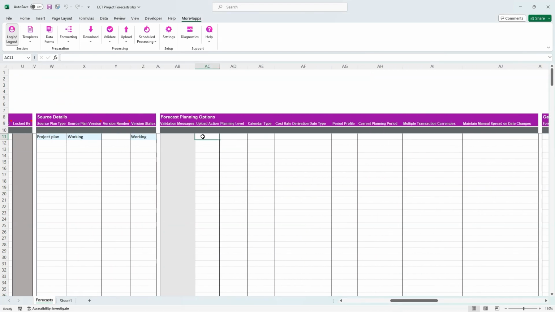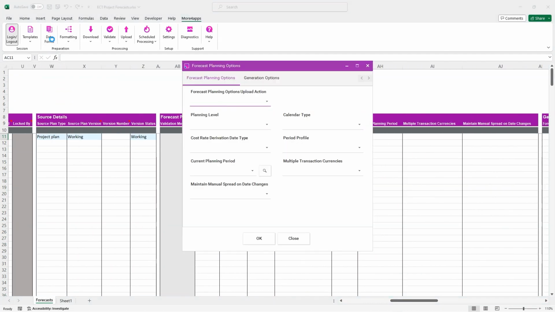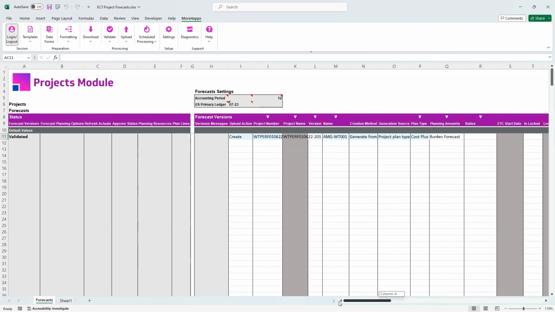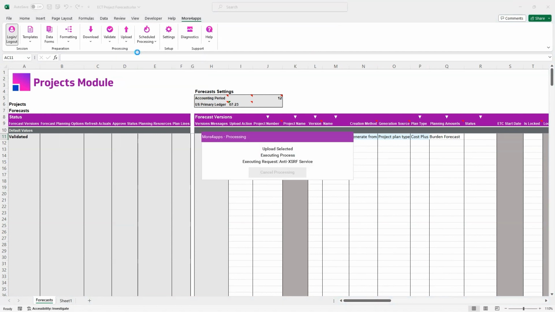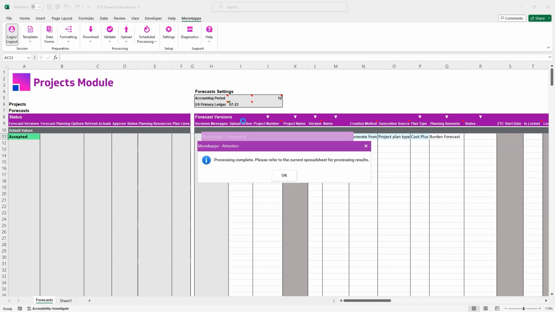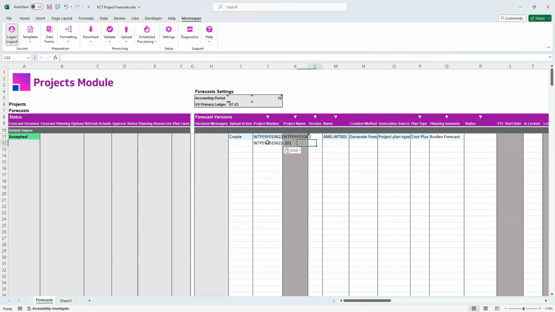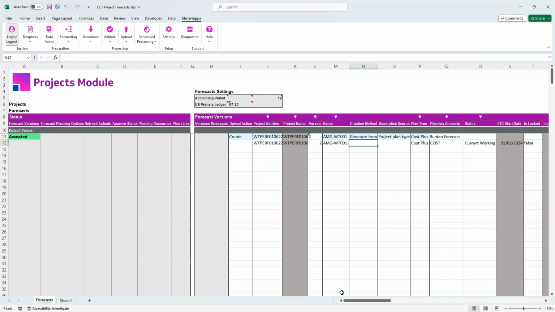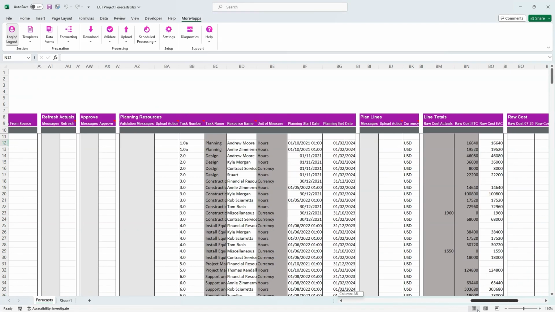Now we could add our planning options, and you can do that at project level, task level, or both. But we'll just leave that section blank to inherit the project defaults. And when we're happy with our setup, we can upload our new forecast details and generate the forecast in Oracle. It's that easy. So let's download that and see what we get. There we go. Scrolling across, we can see the project task planning lines.